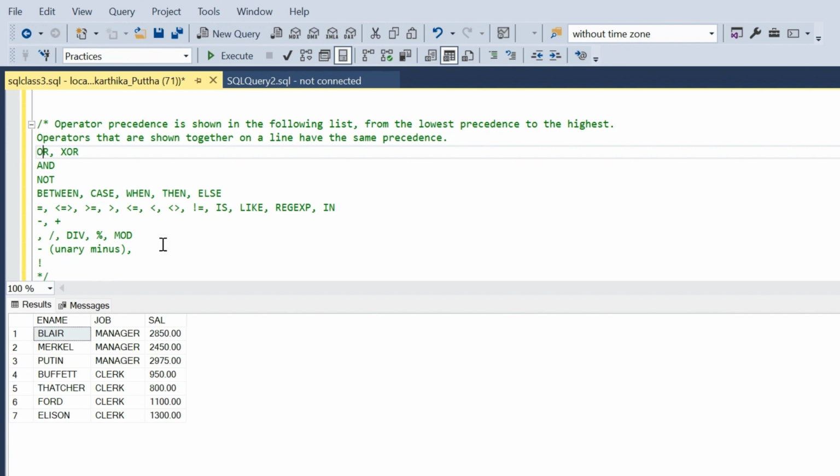Likewise, as we know the BODMAS rule, first it will do brackets, then division, multiplication, addition, and subtraction. Those are applicable in the same way. Brackets have the highest priority, then division, multiplication, and then addition and subtraction. Here also, not equal to has high priority, then unary minus, and the arithmetic operations, and between, NOT, and XOR, OR have the lowest precedence.